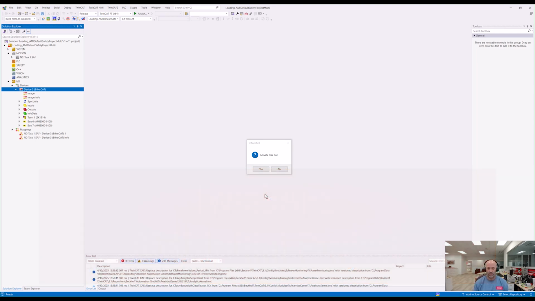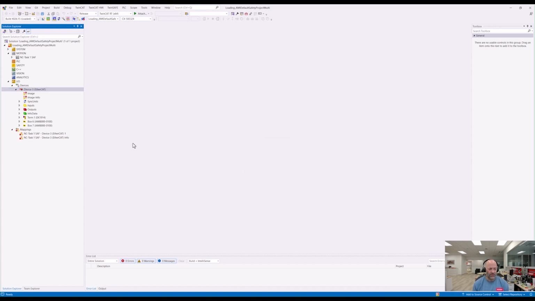Hi, I'd like to show you how to load the AMI default safety program to your AMI controller. I've already scanned in the system here, and I'm going to go into a free run, which allows me to communicate to the AMI. And here you can see I have box 6 and box 7 in the project.